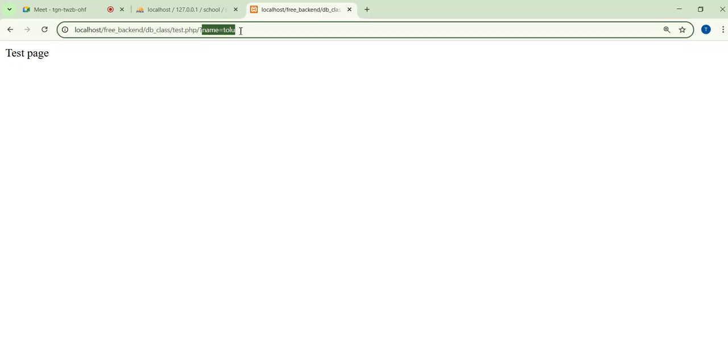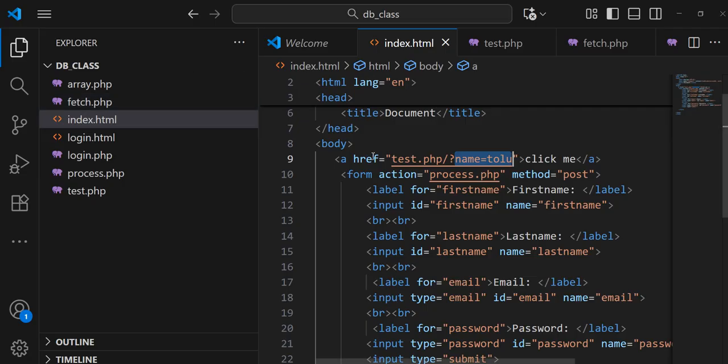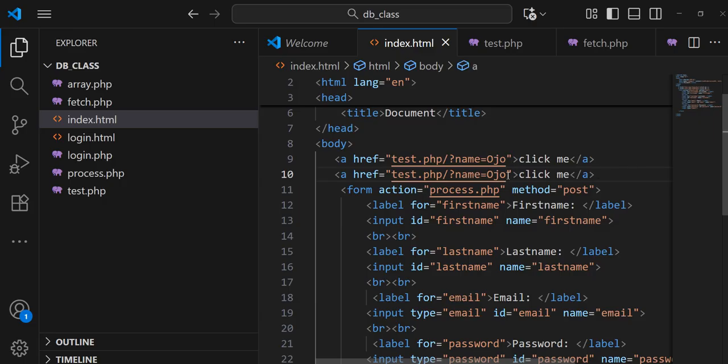Now, look at this page. Name equals to Tolu. What we want to do is that when I go to this test.php, I want to add some data on the URL. So to make that possible, you're going to say question mark, a key and a value. Key equals to value. I can say name equals to Ojo. So when it's going to this test.php, it will add this key to it. For another person, I can say name equals to I know. So if I click on this second one, when it's going to this test.php, it will attach this to it. Do we understand?